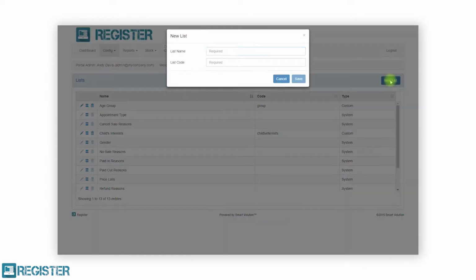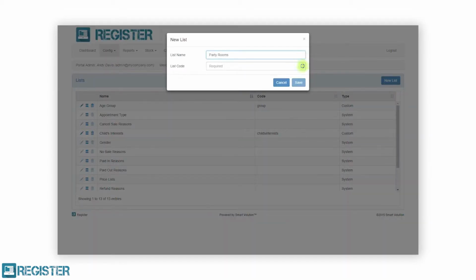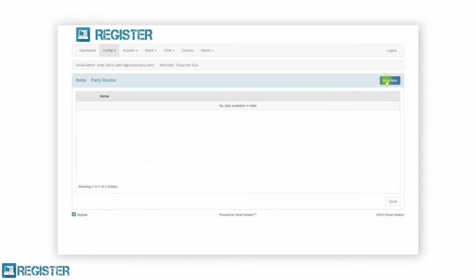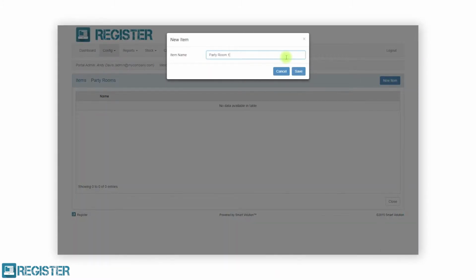Whilst we're in the List section, we will also create a list of items that we can book appointments against. By default, appointments are booked against staff, but in this example, we want to book appointments against rooms, so we will quickly create a rooms list.